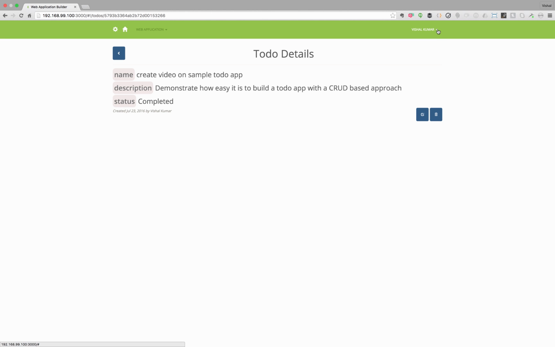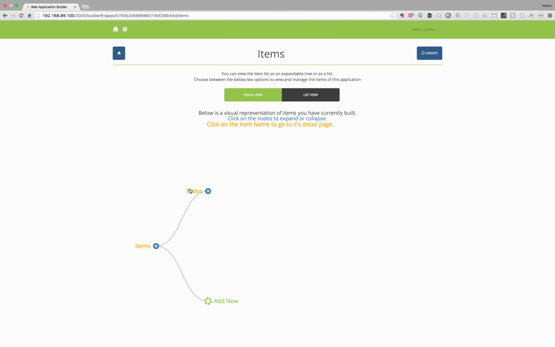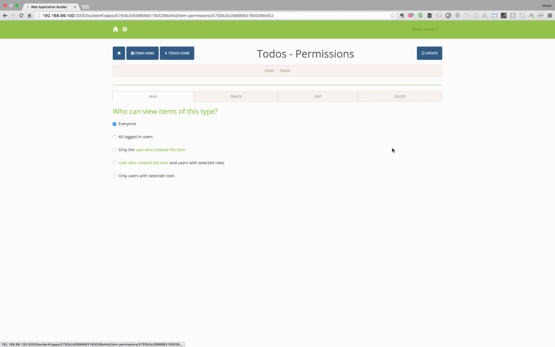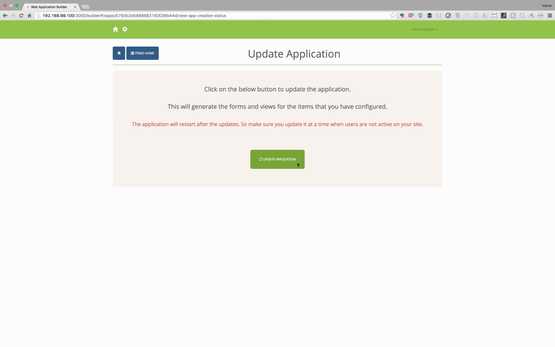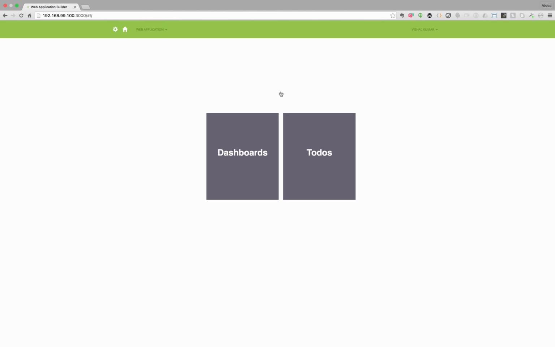Now our app should support multiple users, and each user should only have access to his own to-do item. This can be set through the permissions section for the item. So for that item, we go to permissions and choose the option only the user who created the item can view it. We update the code base again. My current login shows the data I have created.